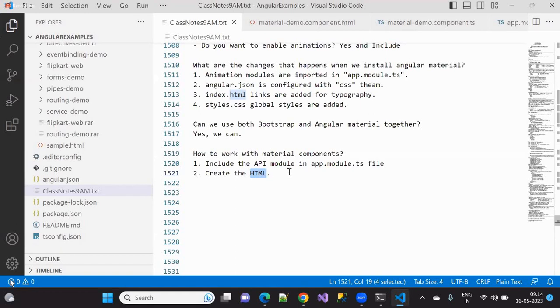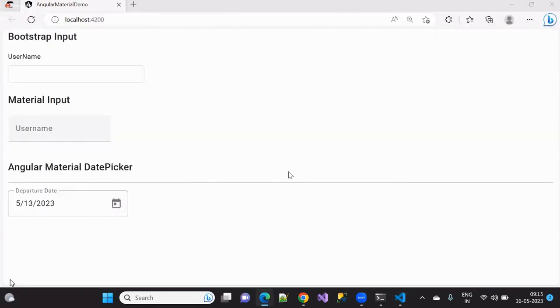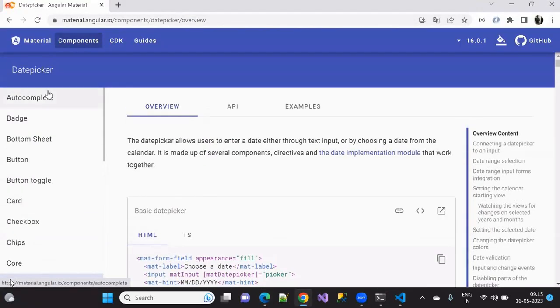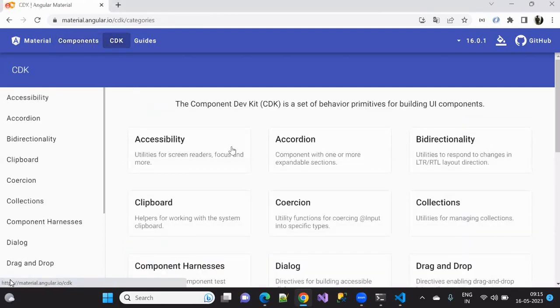Right. Now in today's session, as I told you, Angular Material is made up with the help of two things. First one is the component, and the second one is going to be the CDK. Now what is meant by CDK here?